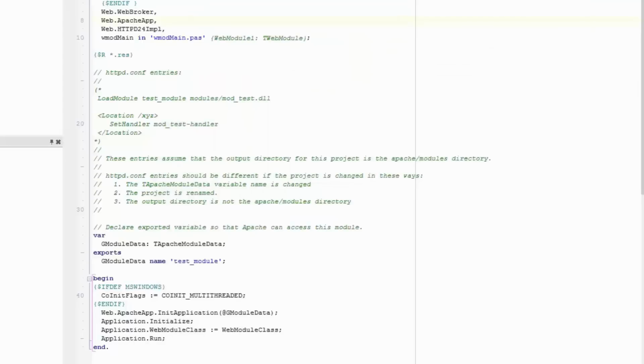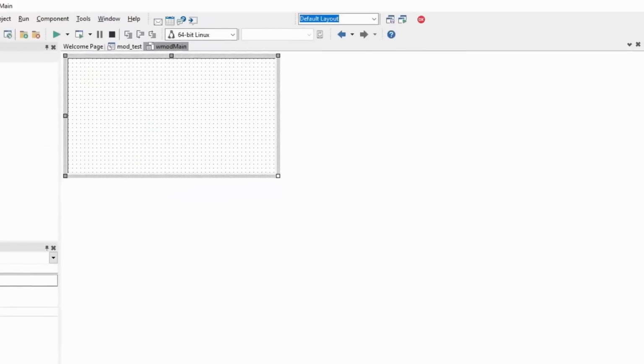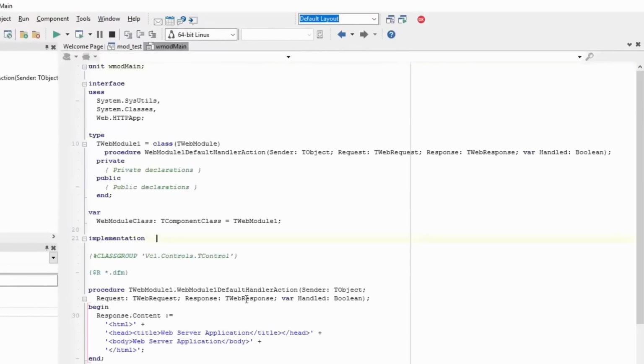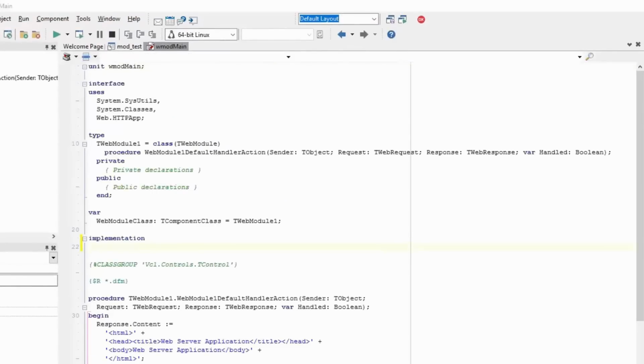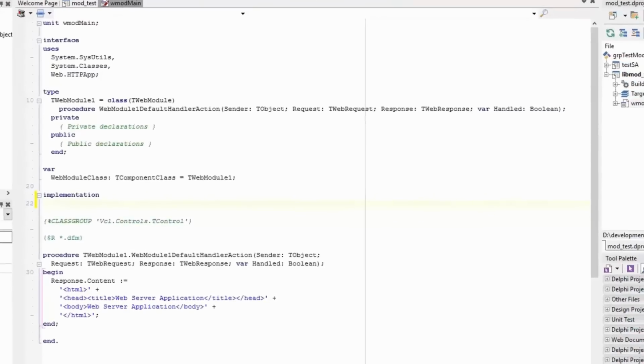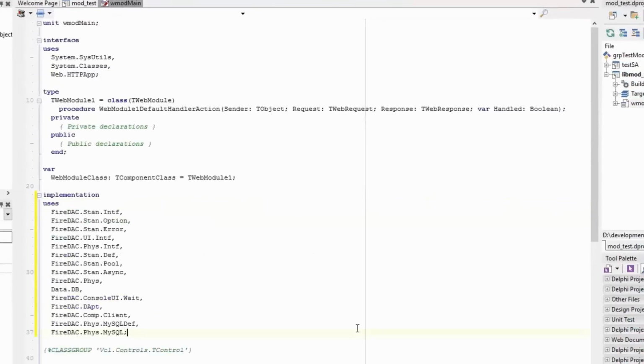The first thing we want to do is open up the module mod main, and in the source code we're going to add in the units necessary to access the database using FireDAC. Now I'm going to go ahead and copy paste these in. The source code can be found in the subversion which accompanies this session.